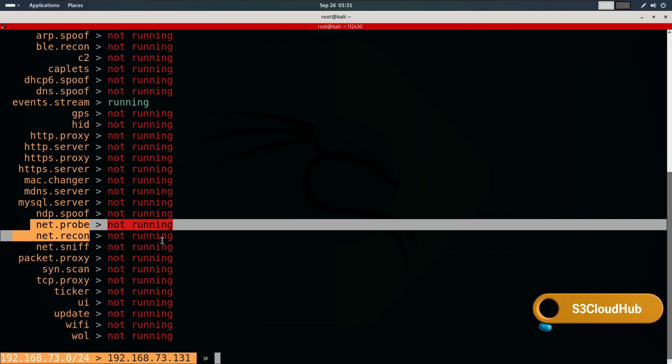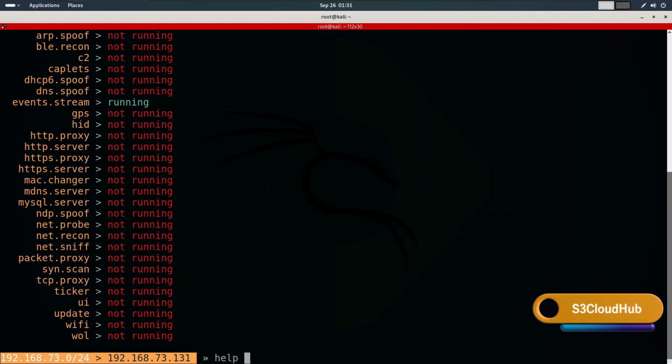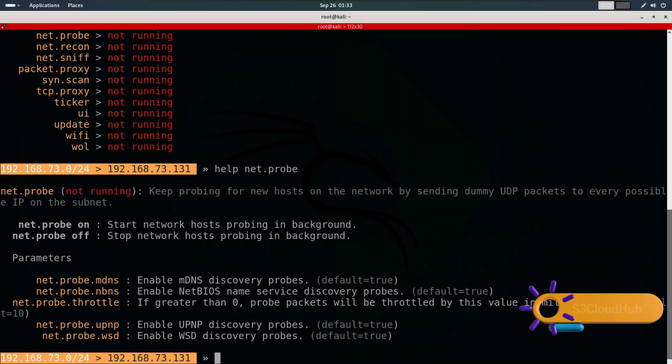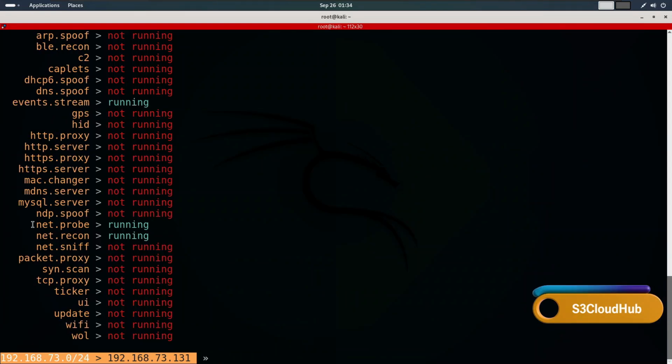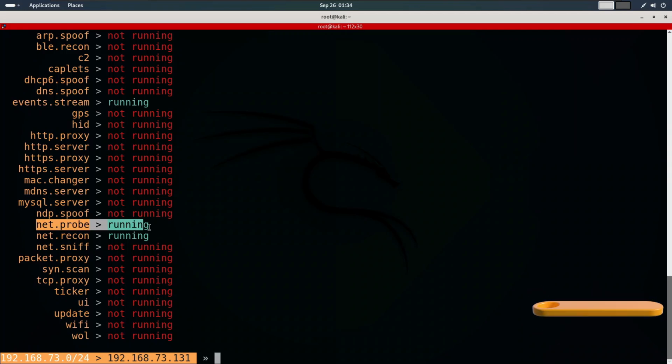I am going to type help net.probe. This command gives a description of the net.probe module, which continuously sends UDP packets to discover devices connected to the same network. You can turn it on with the command net.probe on. Similarly, to turn it off, you have to use net.probe off. Now entering the help command, and you can see net.probe is running now.